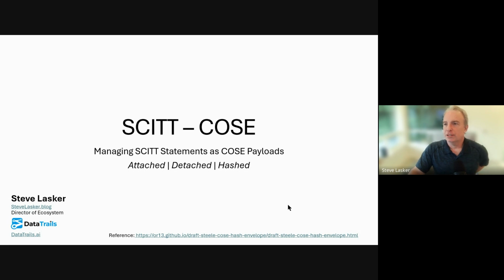So this is around managing detached payloads, or managing payloads in general, in a COSE envelope or a SCITT signed statement. And there's a couple of different approaches. As we were overlaying SCITT on our DataTrails APIs, we started tripping over some interesting questions around how do we handle varying sizes of payloads, and some that can be large. So that's how this presentation came up.